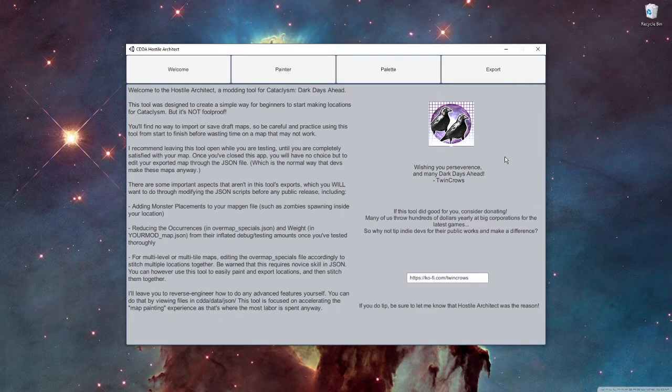How's it going, folks? This is Twin Crows, and I'm here again to explain another update to Hostile Architect. It's a modding tool for Cataclysm: Dark Days Ahead that makes it a whole lot simpler to make maps.